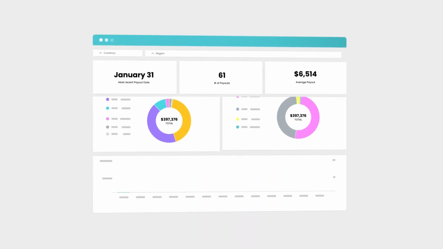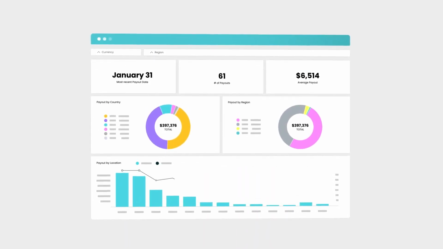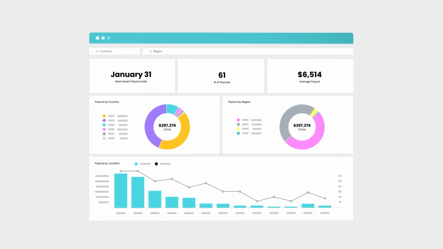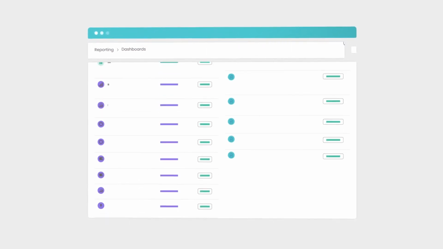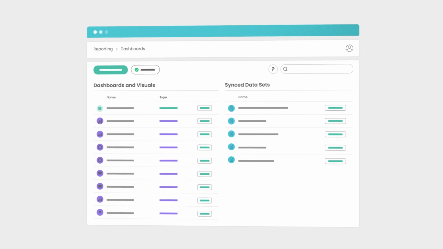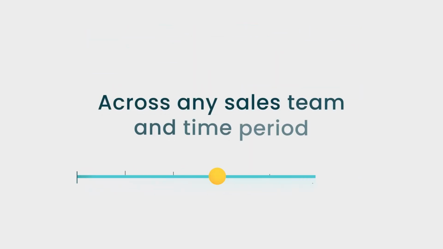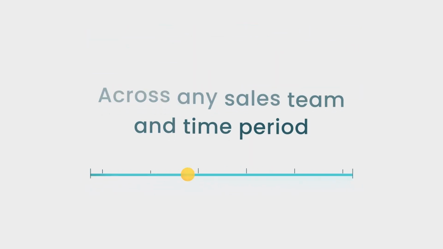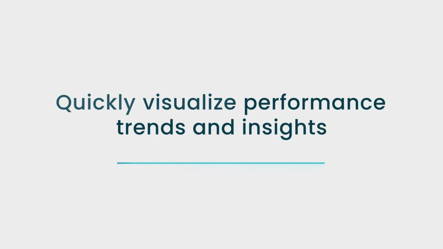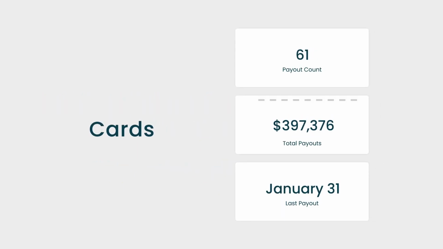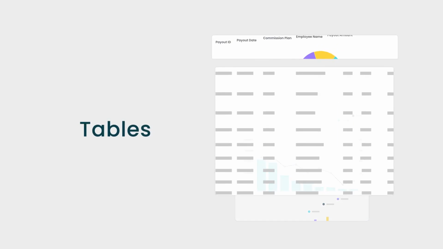Create fast, customized visualizations and dashboards from your commission data directly on our platform. Transform, sync, and unify data from any commission plan across any sales team and time period to quickly visualize performance trends and insights in cards, charts, and tables.